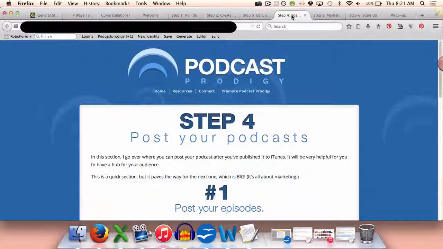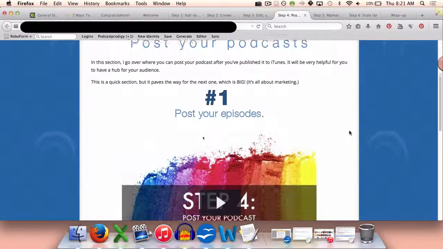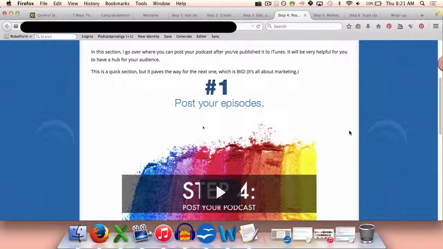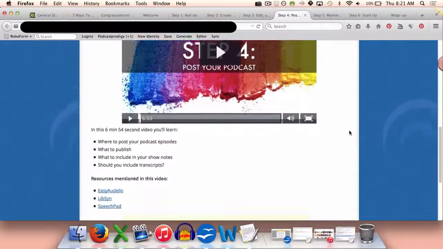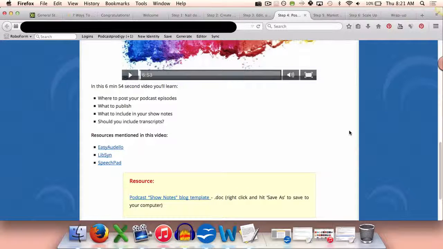So then we move over to step 4, which is how to post your podcasts. So this is a shorter one, and we just go over how you can post your episodes. So every single time you have a new podcast, you're going to want to publish it on your blog or on some kind of page, and there's going to be certain things that you want to make sure that you incorporate every time you post your podcast. So I made you a video about how to do that, and then also gave you the template that I use every single time I post a podcast, and you can just copy and paste it because really I just want this to be as simple as possible for you.